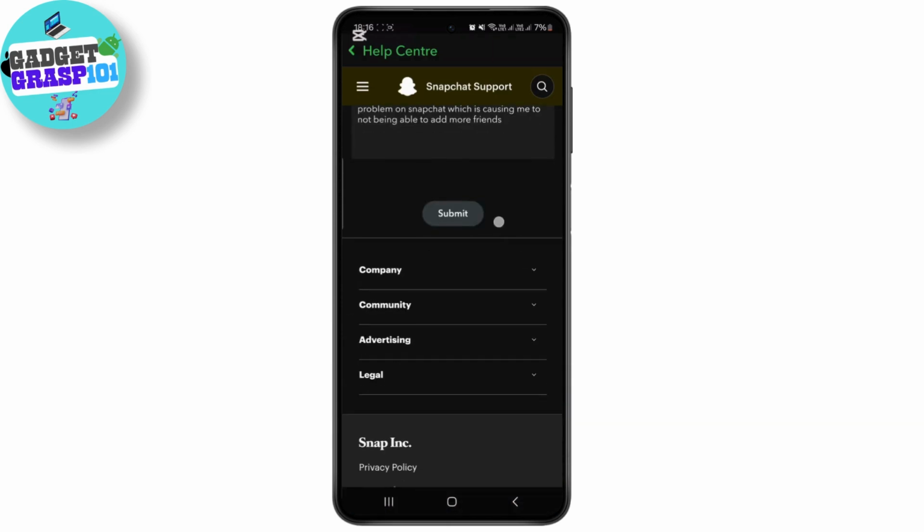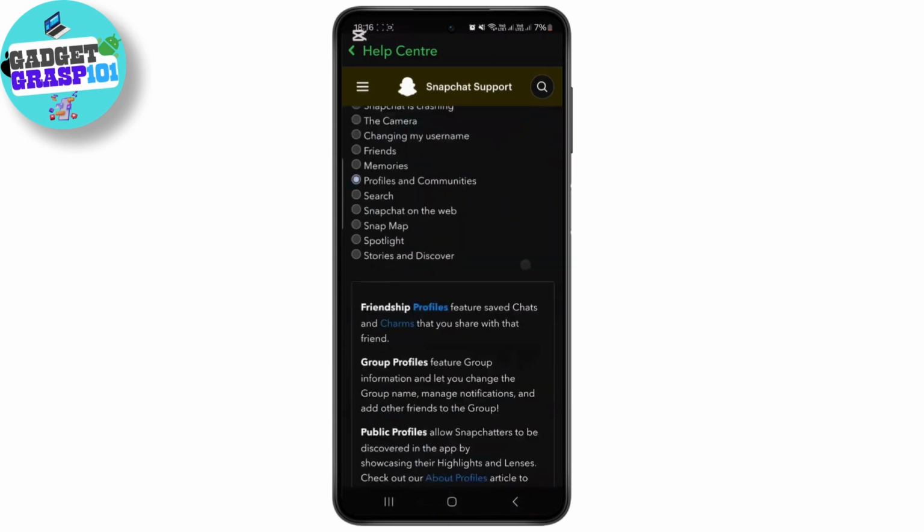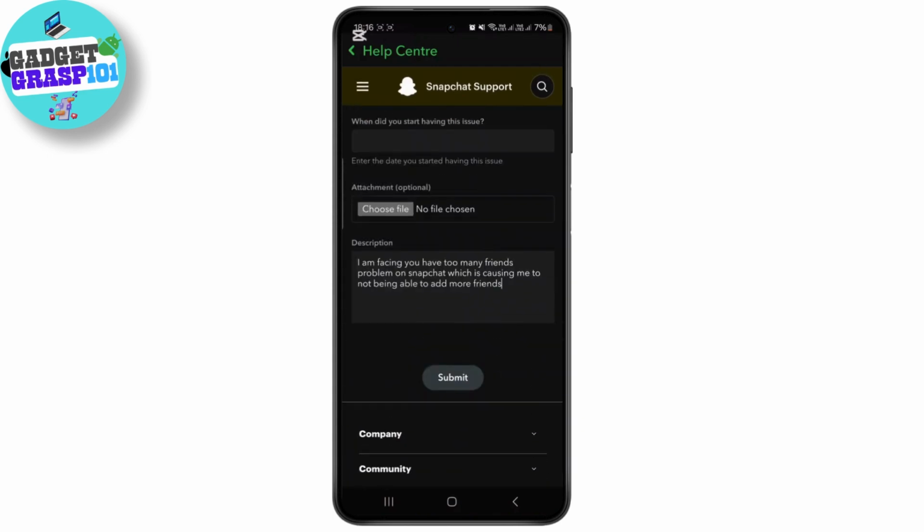Once you hit the Submit button, the Snapchat support team will contact you on your registered email, and just like that your issue should be fixed.